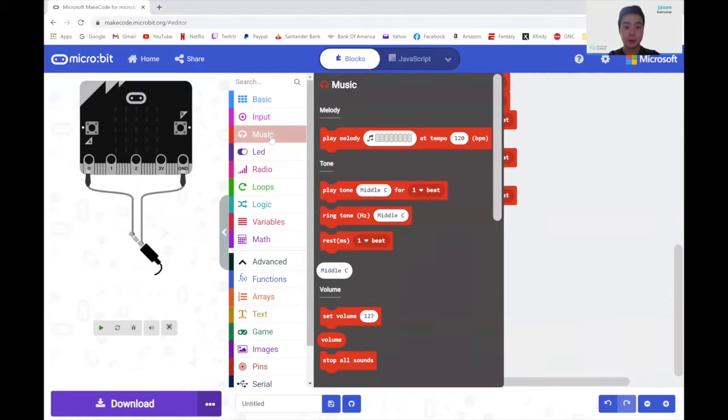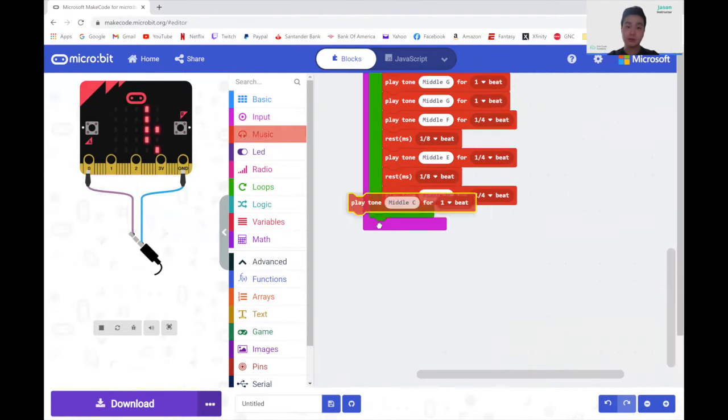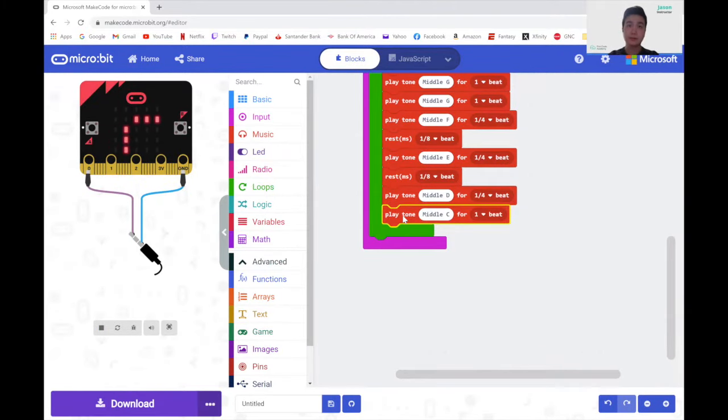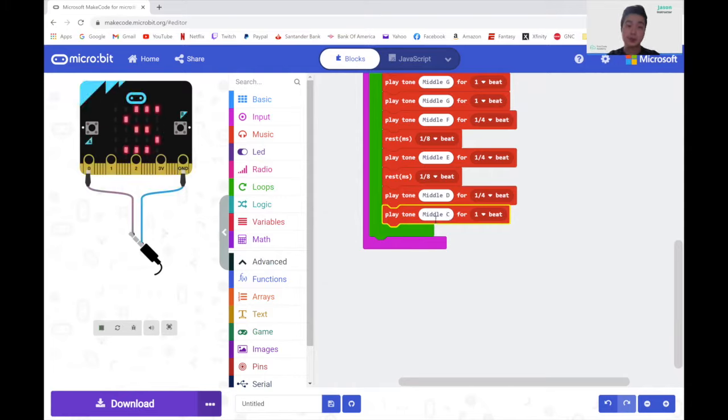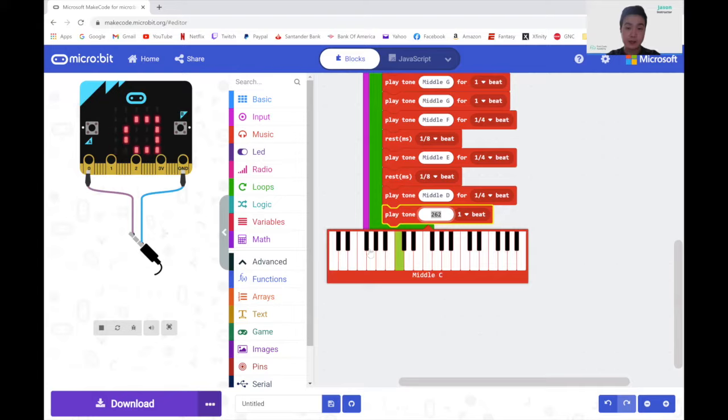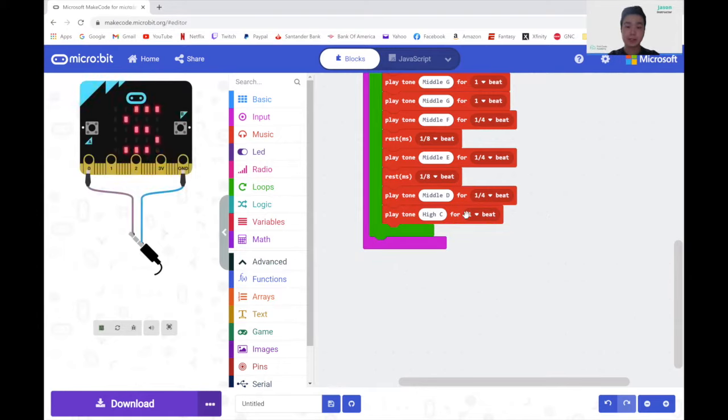Again, we're gonna go to music, grab tone. Here we're gonna write play the tone high C. So here, let's click on here. Here's the low part, so here should be the high part, and let's find high C. And we'll keep this at 1 beat. So high C for 1 beat.